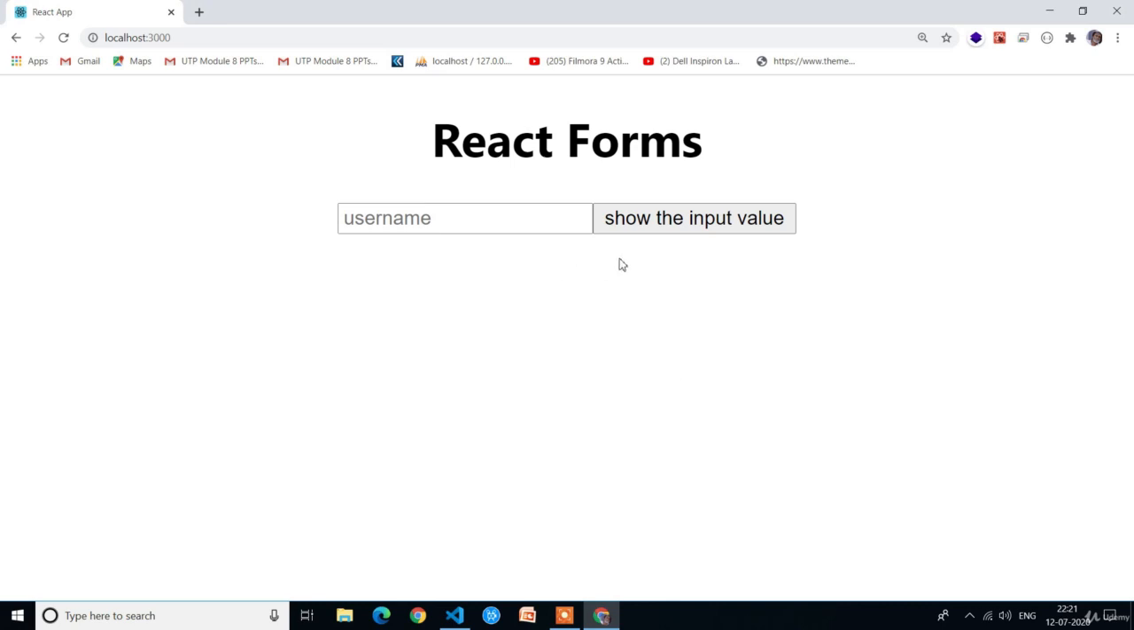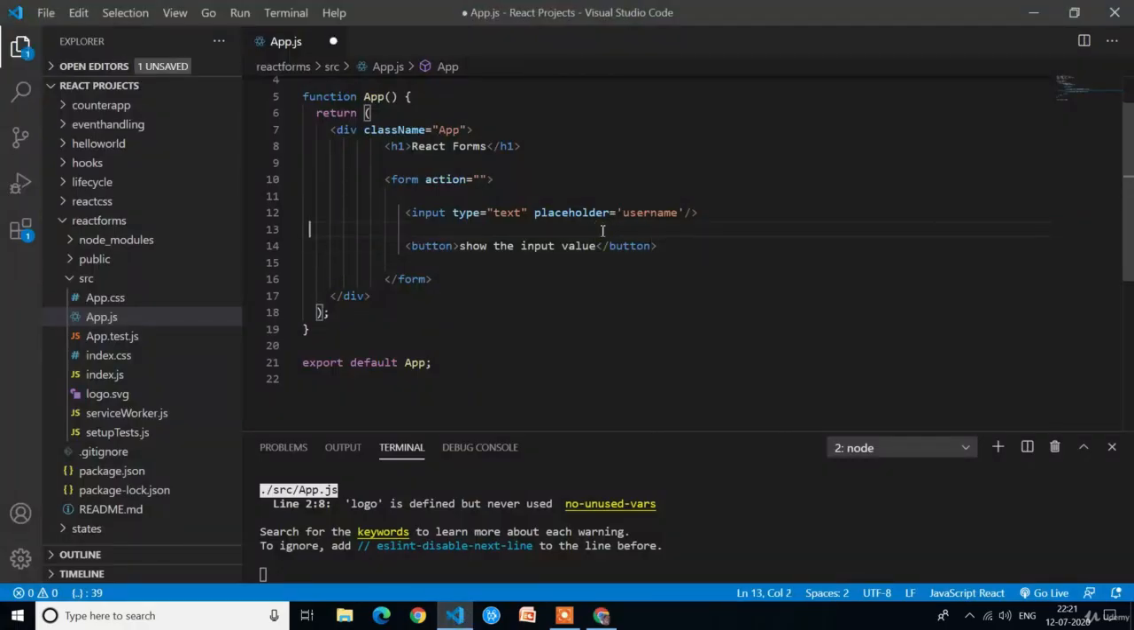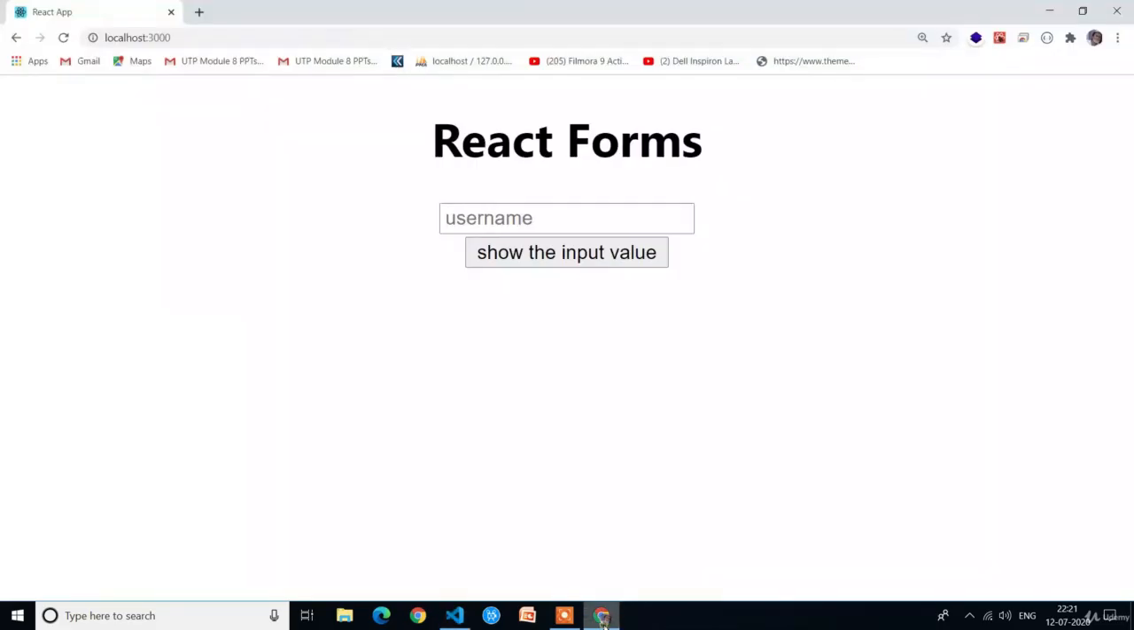Here you can see we got the button, but these are in horizontal direction. Now we have to get this button at the bottom of the input field. I will write the br tag in between the input field and button. Here you can see now we got the button down. First the input field, afterwards we have the button.